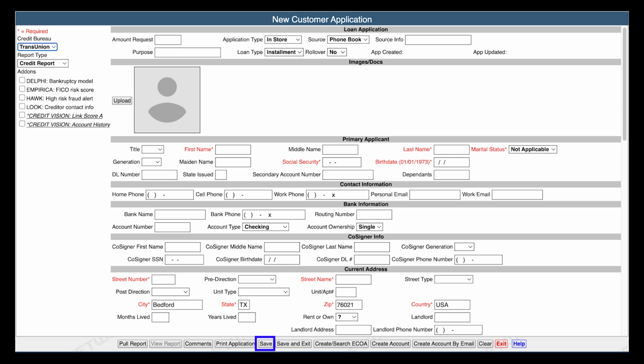Please note that the application data is not saved until you click the Save button. It is advisable to save the application frequently to prevent data loss. Once the information is correctly entered, you will select Pull Credit Report. When the credit report is available, the View Report button will be selectable, and you can use this to view the report.